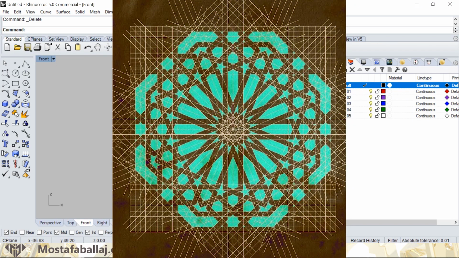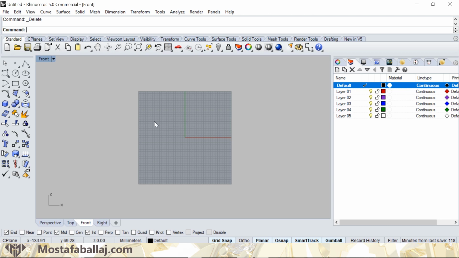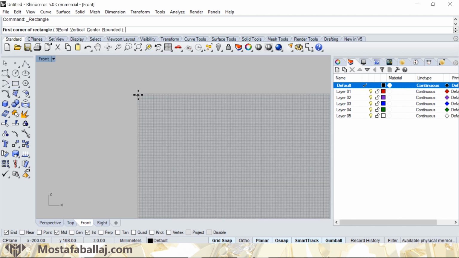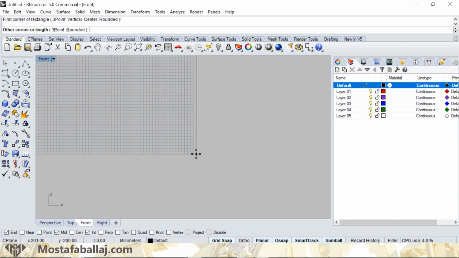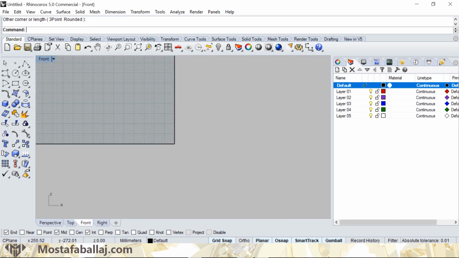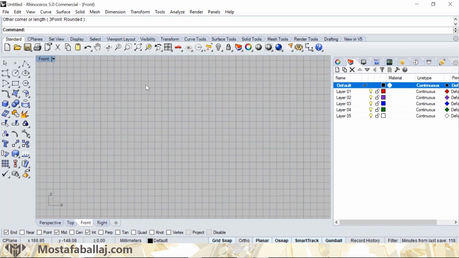Today we're going to learn how to create a 16-fold rosette using Rhino. So first thing we're going to do is create a simple square using the rectangle tool. This square will be in the size of the grid. Make sure that grid snap is activated so you can easily select one of these little squares.